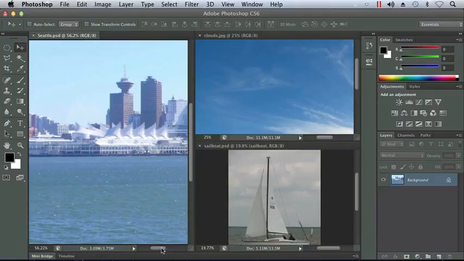What we're planning to do in our composite image is we're going to take the sailboat and we're going to remove its background and bring the sailboat over into the Seattle image. And we'll play with some of the coloring and the layout of the boat to make it look like the picture was actually taken with the sailboat sailing in front of the Seattle skyline.